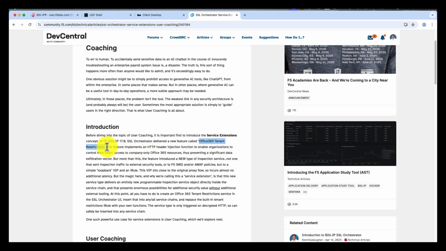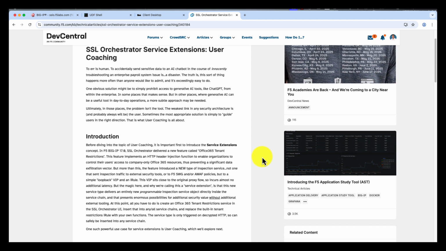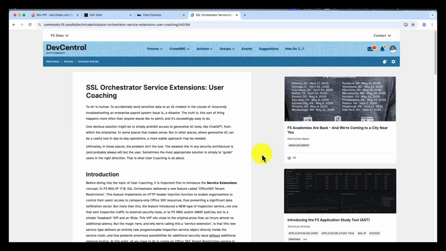Basically, we started to insert HTTP headers based on certain content in order to enforce Office 365 tenant restrictions. And we have a full article on that. And now we're going to take it a step further and utilize coaching pages for AI content.